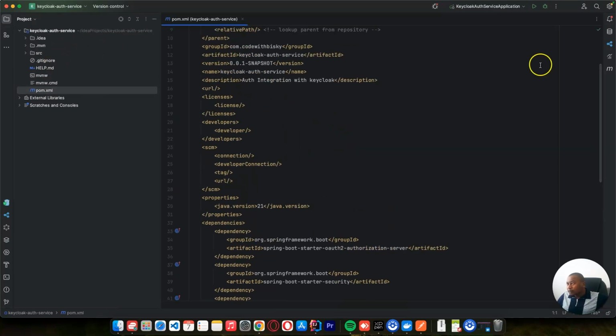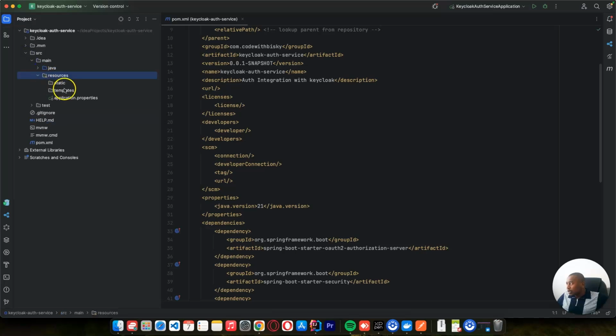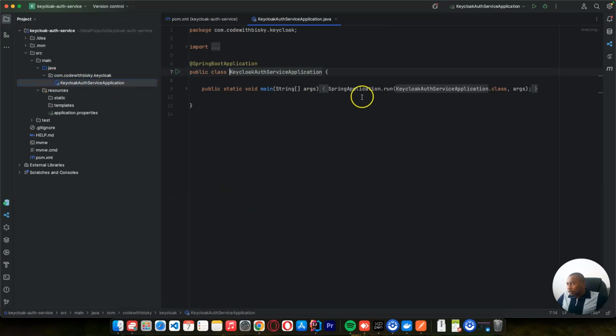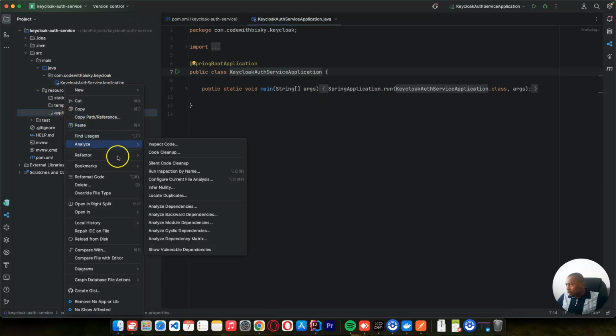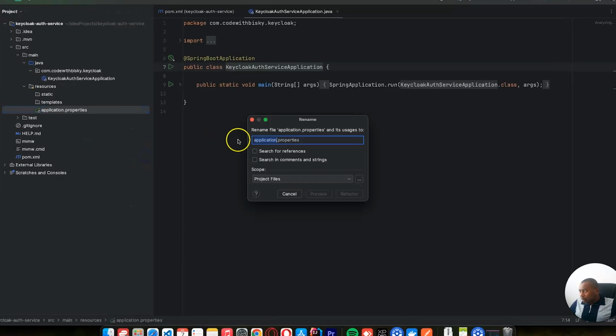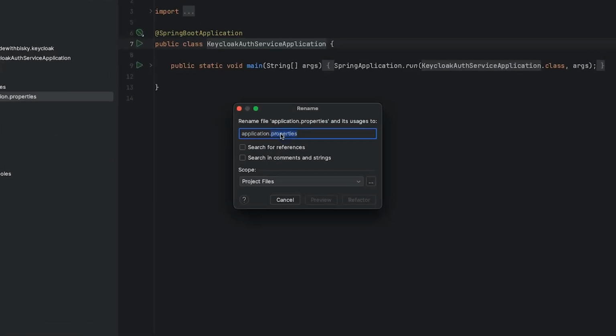Let's see. We have the source, we have the main, and we have our resources. Oh yes, we are okay. This one I want to change. Let me refactor this, and I prefer application.yaml.